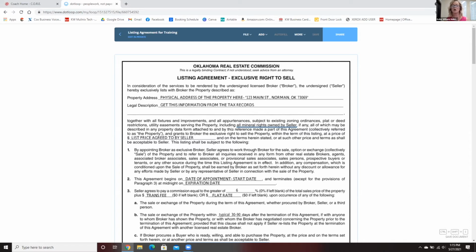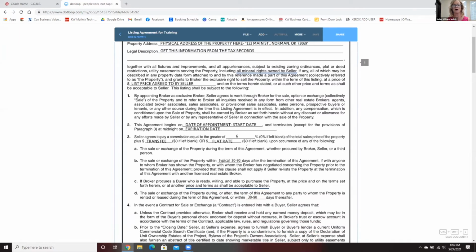Okay. So as we read on in this initial paragraph, it says that they are granting the broker the exclusive right to sell the property at a price of, and you have a blank. So this is going to be your first blank on this contract. Your list price needs to be agreed to by the seller. This is the conversation you were having previously before you filled out the listing agreement. So you've done your market analysis. What are we going to put it on the market for? There's where you put it here. So now this listing agreement is going to be subject to all of the following. So let's take a look at paragraph 1.